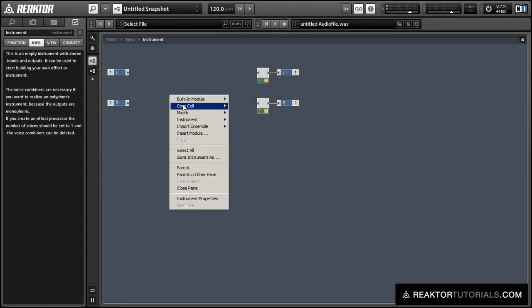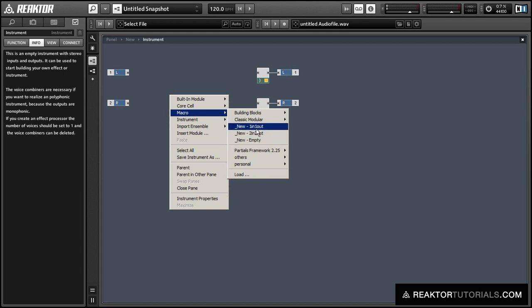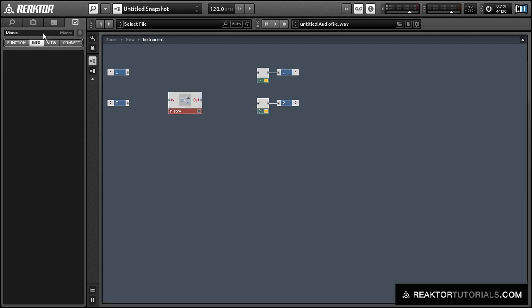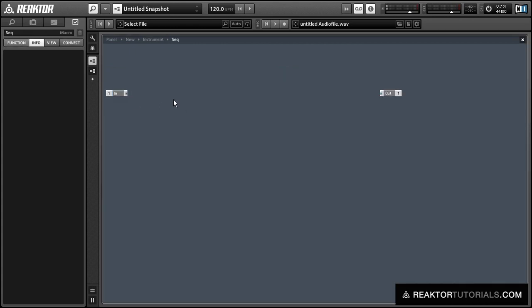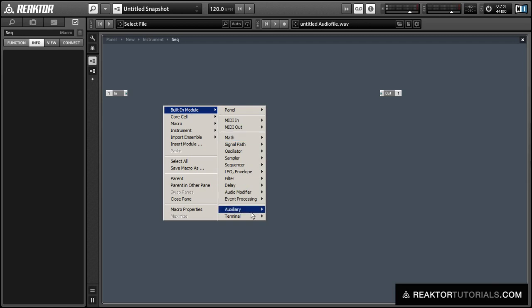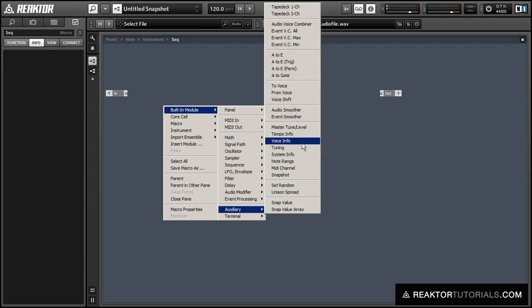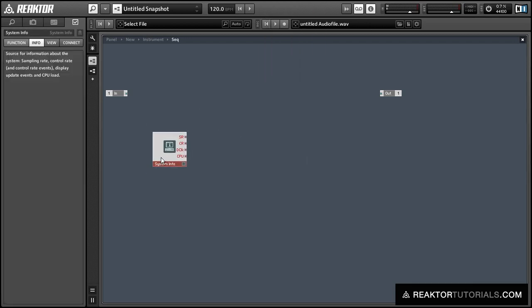Alright, in this video I'm going to show how we can build a simple arpeggiator device in Reaktor. And I'm going to begin by creating a clock macro that we can use to run a sequencer device. To run the clock, I'm going to use the control rate output of the system info module.